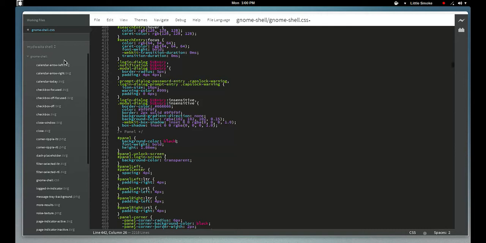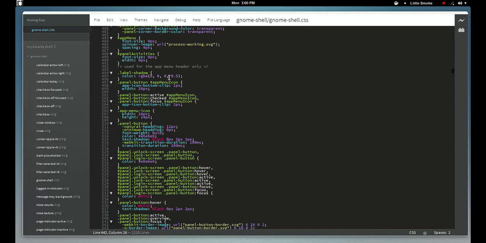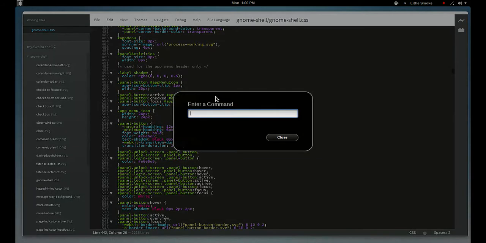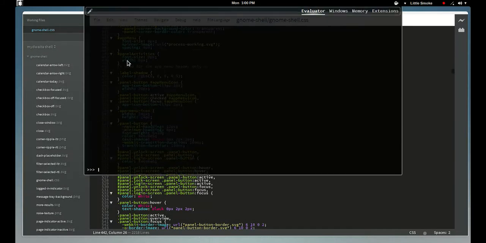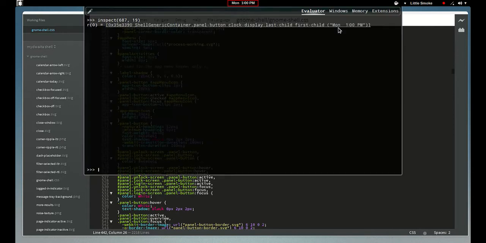And yeah, I mean, just take a look around. If you want to know what something's called, you can also run the looking glass. This eyedropper, it's not the best tool in the world, but it'll give you some idea. You can see it outlines in red, and then it gives you a name in here somewhere. Like this has the dot panel dash button class. So if we wanted to change panel buttons, we'd now know what to search for in the CSS. So it's just like inspecting in Firefox, but a little less precise, a little more buggy.